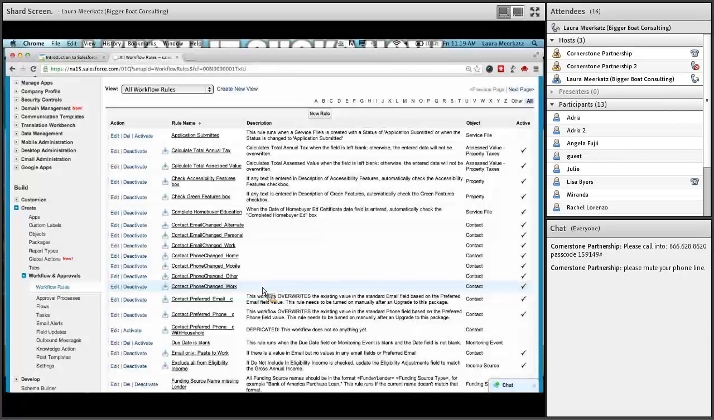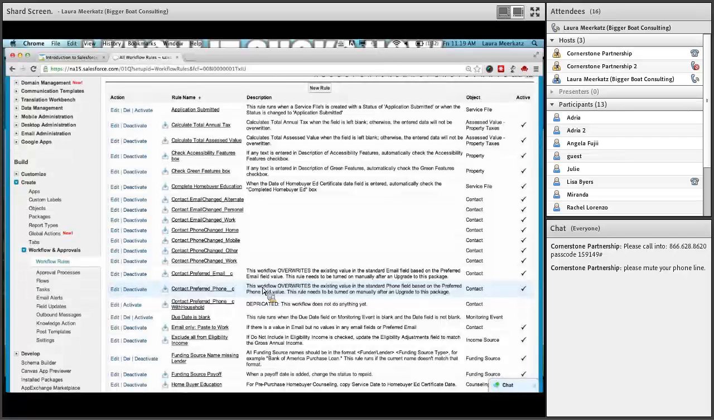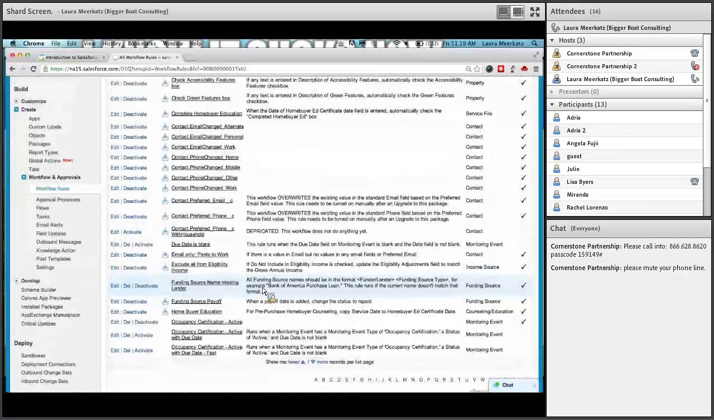And although you can't make changes to workflows that are part of a managed package like HomeKeeper, you can deactivate a rule if you decide that it's not working for you, that your organizational process doesn't follow what that rule is doing.